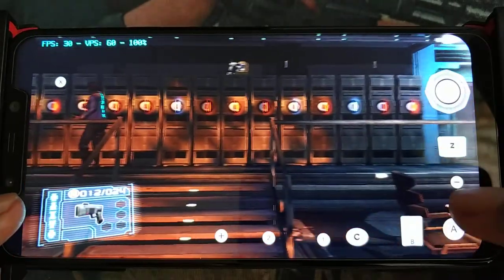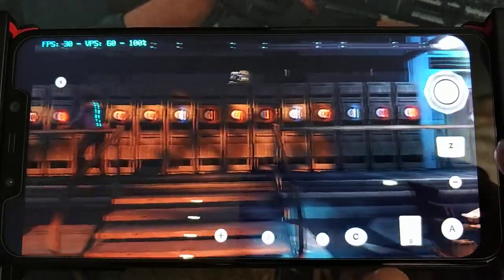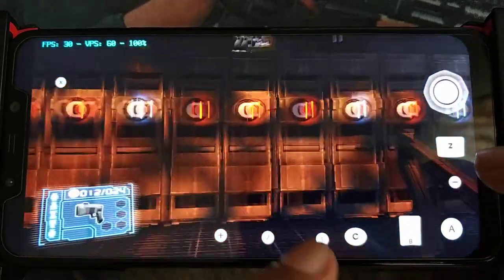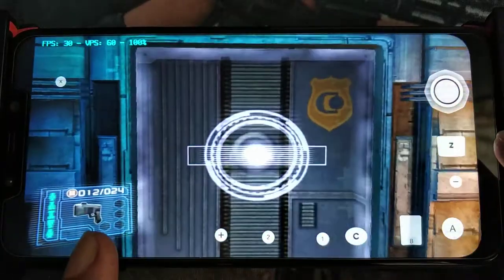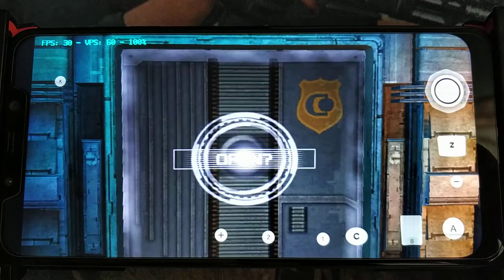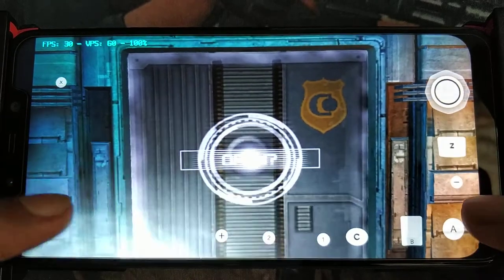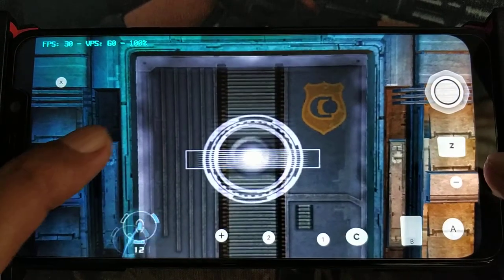Rivet. How to change weapon? 24 bullets only. Wow. Open. Why? Where's the cursor?